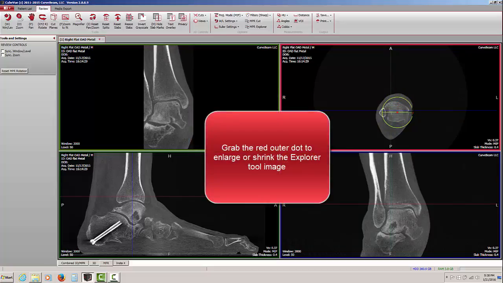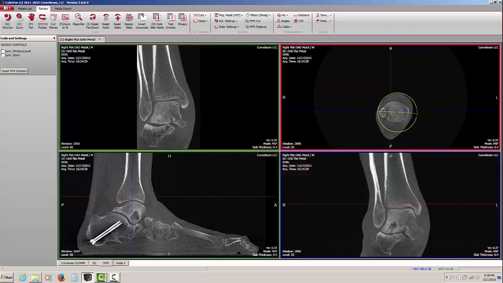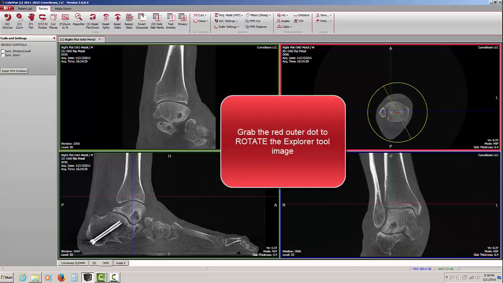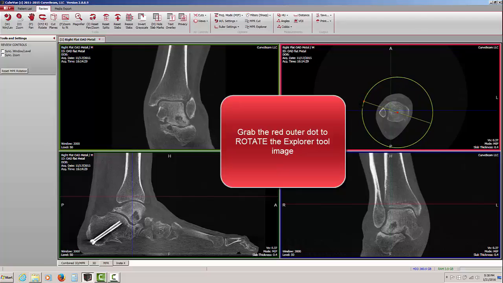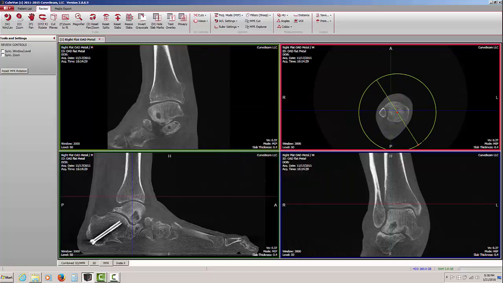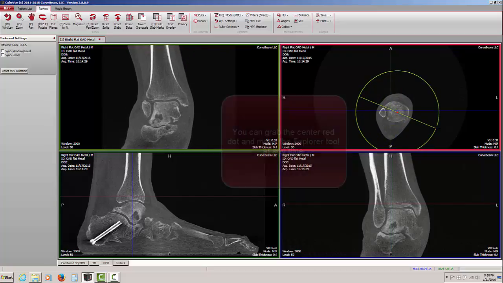Then by grabbing the outer dot that runs along the circumference of the circle we see, I can make the image larger or smaller, and I can also rotate. The image in the upper left is now constantly updating as I rotate. The view is perpendicular to the line that runs straight through the middle of the circle. And again, I can rotate the image, stopping at any time.